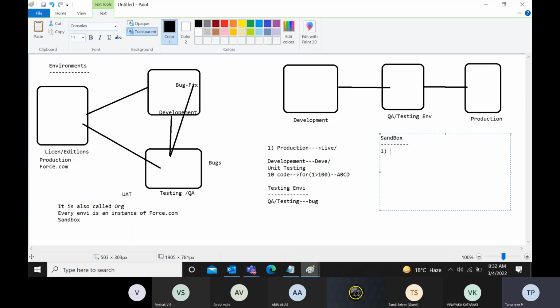The main thing here is what it is copying. It is copying metadata from production. What kind of things? Metadata. What is metadata? Only screens, not the data. Only the screen skeleton structure is copied from one place to another place.